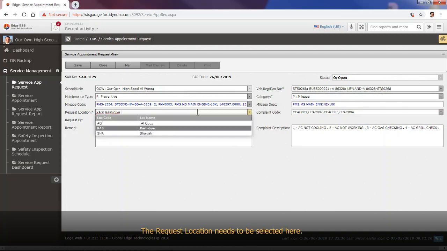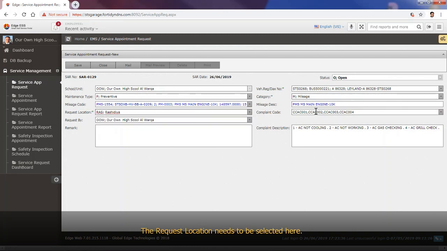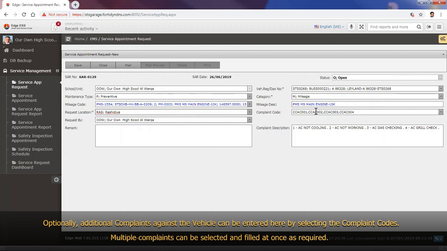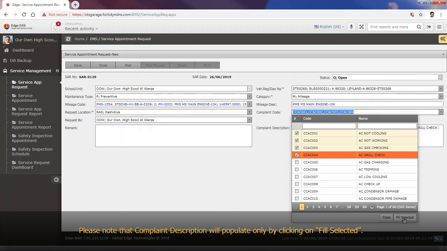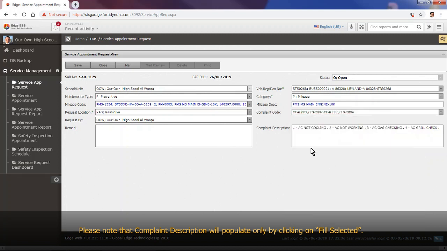The request location needs to be selected here. Optionally, additional complaints against the vehicle can be entered here by selecting the complaint codes. Multiple complaints can be selected and filled at once as required. Please note that complaint description will populate only by clicking on Fill Selected.